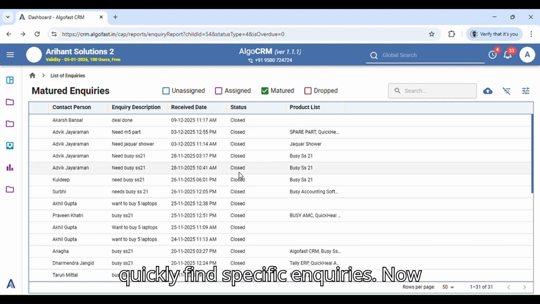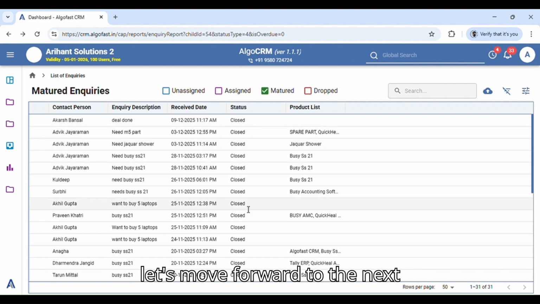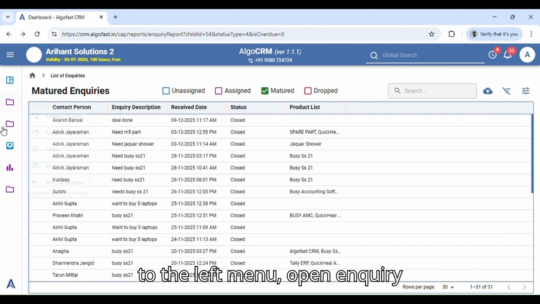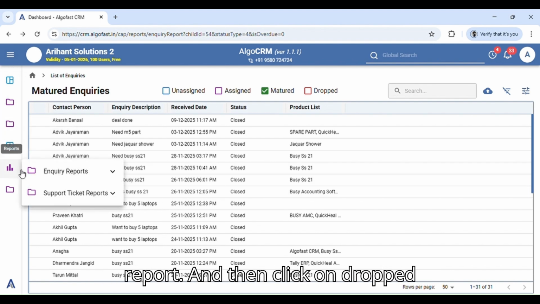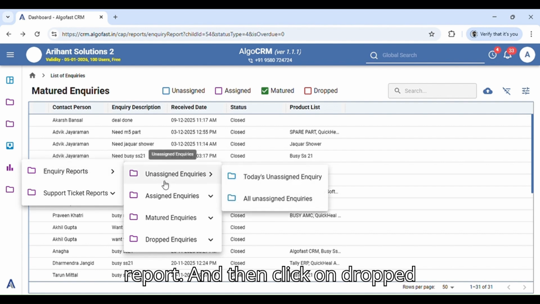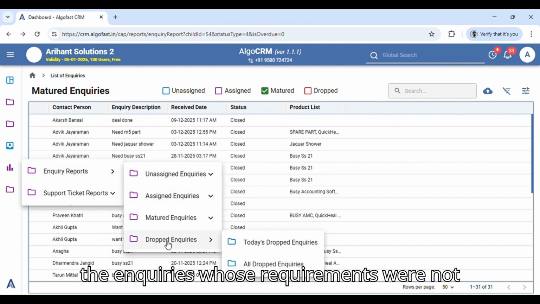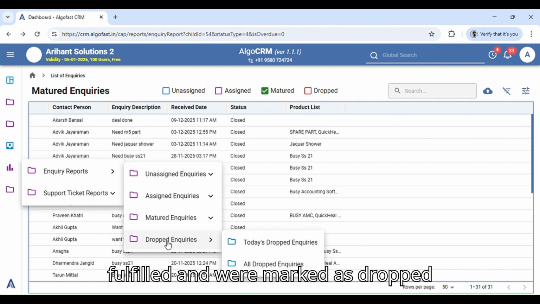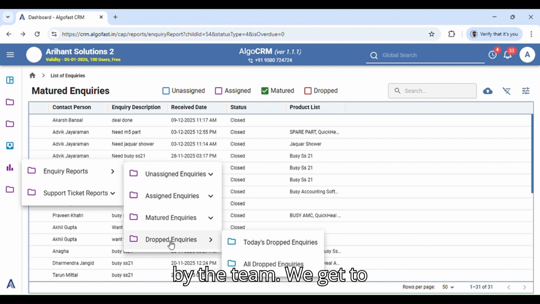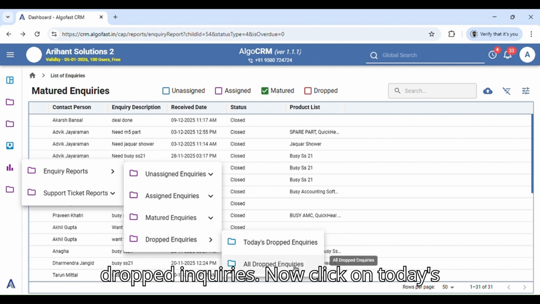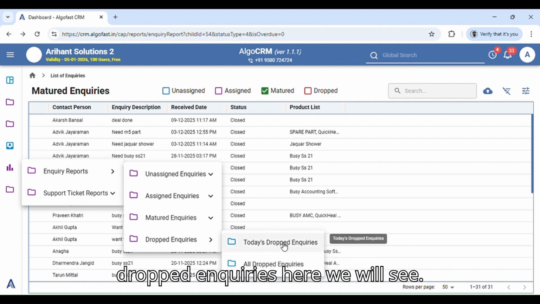Now, let's move forward to the next module, Dropped Enquiries. For this, go to the left menu, open Enquiry Report, and then click on Dropped Enquiries. Here, we will see all the enquiries whose requirements were not fulfilled and were marked as dropped by the team. We get two options: today's dropped enquiries and all dropped enquiries. Now, click on today's dropped enquiries.